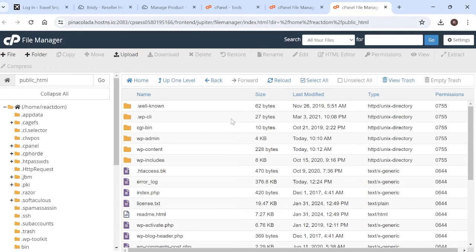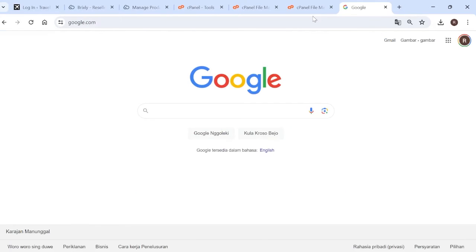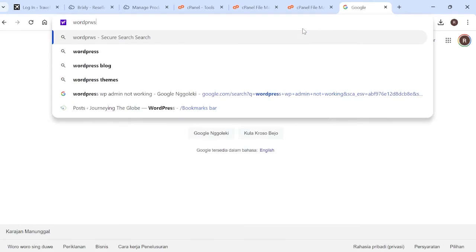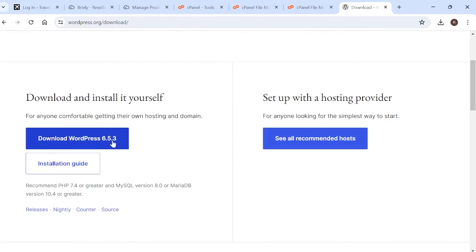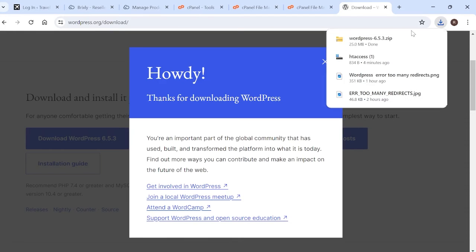And then the last and final thing that could be causing the issue is something wrong with the actual core WordPress files. It's quite uncommon, but these files control the WordPress login process, so you want to make sure they're all working perfectly fine. To do this, we want to come to wordpress.org, and then you want to download the latest version of WordPress. And then once it's finished downloading, just open up the WordPress zip folder.